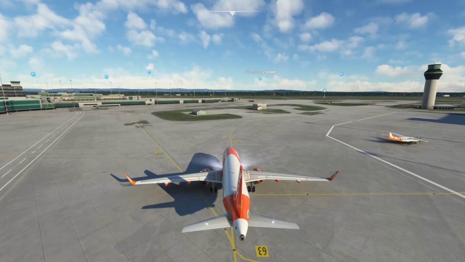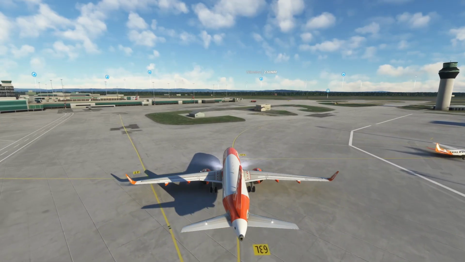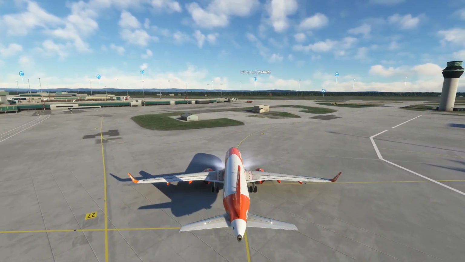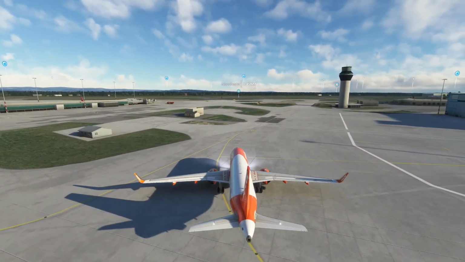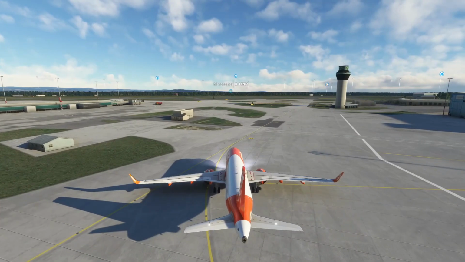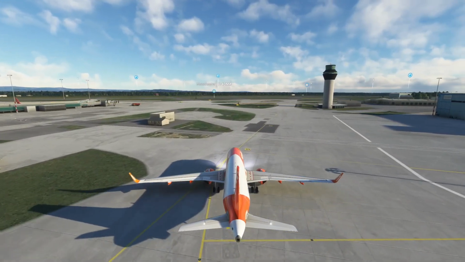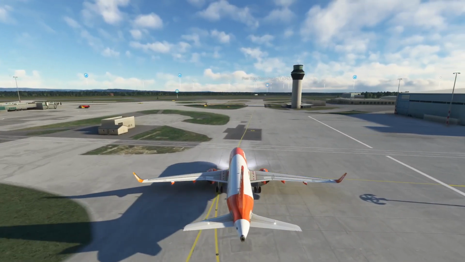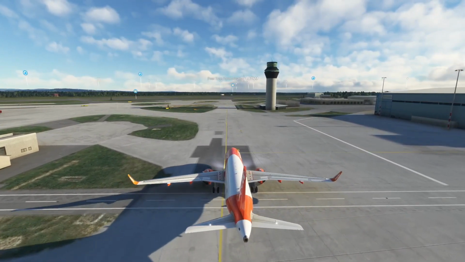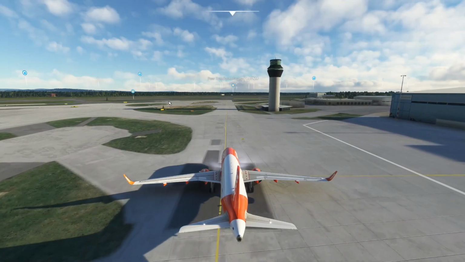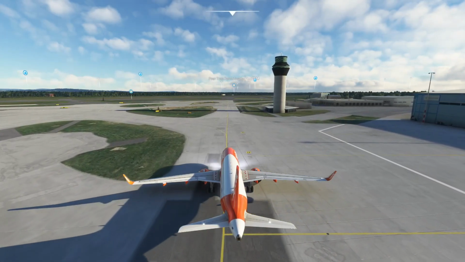Now, I did buy the Gatwick, and that's why I'm flying to it. I bought Gatwick Airport, and it's very nice. It's gorgeous. Right, so that's our airstrip right here. So we need to get down on this end and then take off to the left.